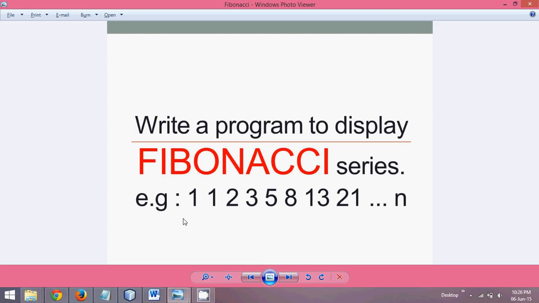Let's start with 1, and then 1. Basically, before 1 we'll have a 0. So 0 plus 1 is 1, then 1 plus 1 is 2, then 1 plus 2 is 3, 2 plus 3 is 5, 3 plus 5 is 8, and 5 plus 8 is 13, and so on. So we need to print this series till a number n. n may be any value, but let's say 50 or 70 or 200, it may be any number.